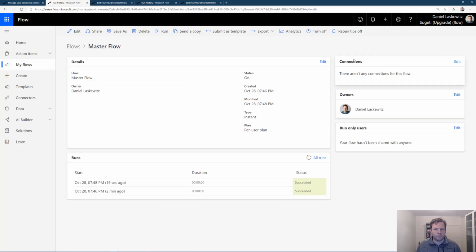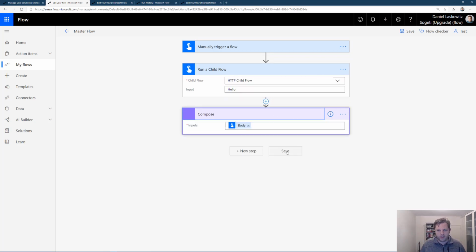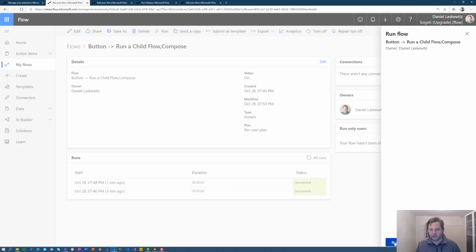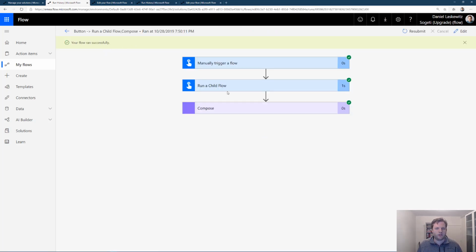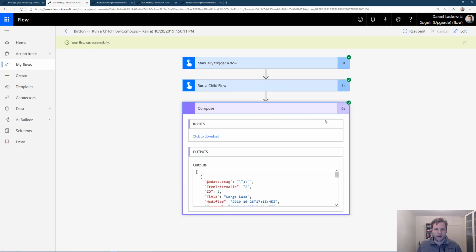and I can go back to my master flow and edit this one. So it still has the same things, and select this one, go back, run it, and now I can actually run this flow. It already succeeded. So I triggered the flow with nothing in there. I ran the child flow, and at the end I got a response with all the items of my SharePoint list. So this is really easy actually to do.